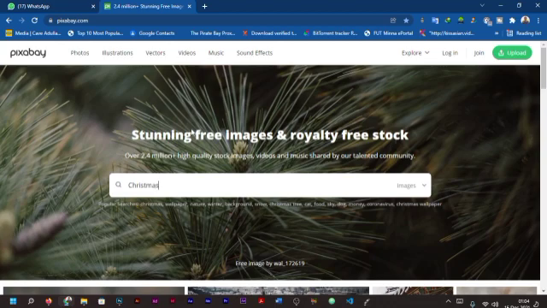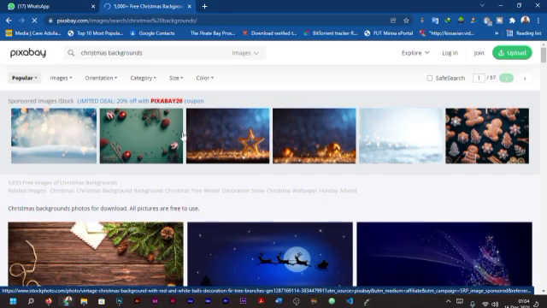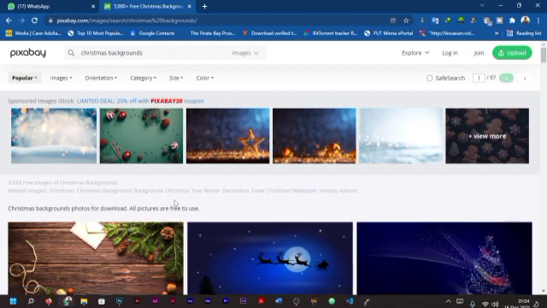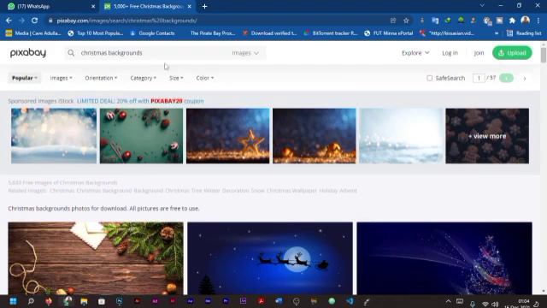Since I want to make a design about Christmas, let me search for Christmas. Let's go for Christmas backgrounds first and see if there will be anything, because it's also important what you search for. It's not only about searching randomly, what you search for also matters, because the results they bring for you largely depend on what you search for.